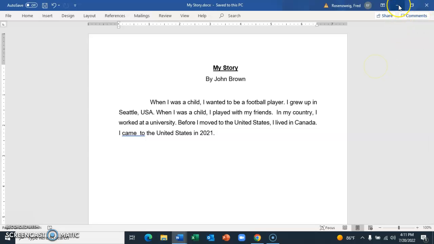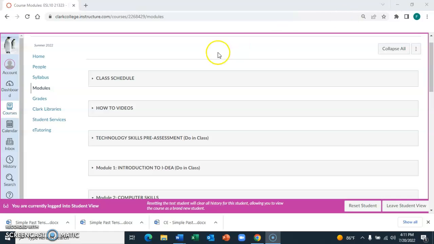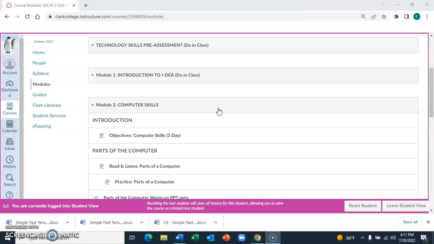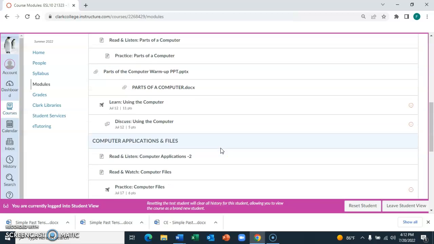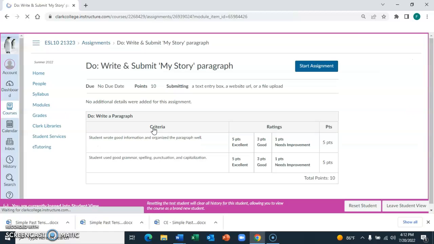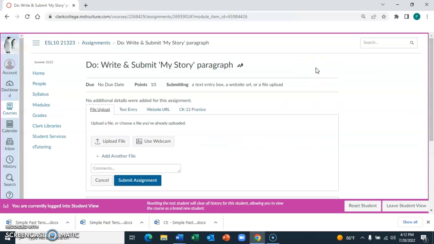Okay. And when you get ready to submit your assignment, go into Canvas, go to module number 2, go to almost the end where it says Do Write and Submit My Story Paragraph. Click Start Assignment.